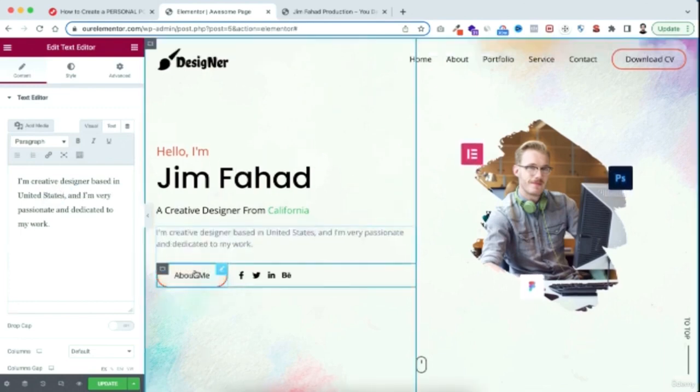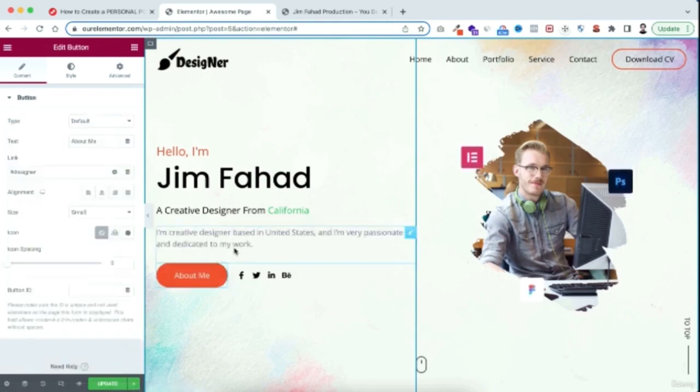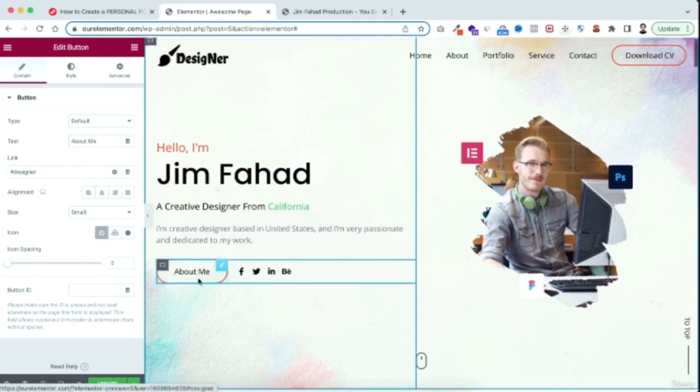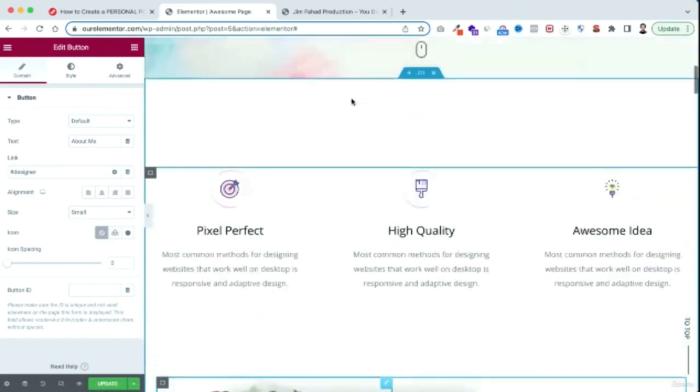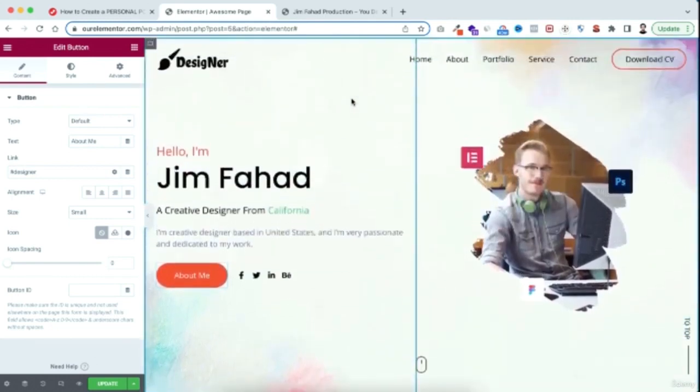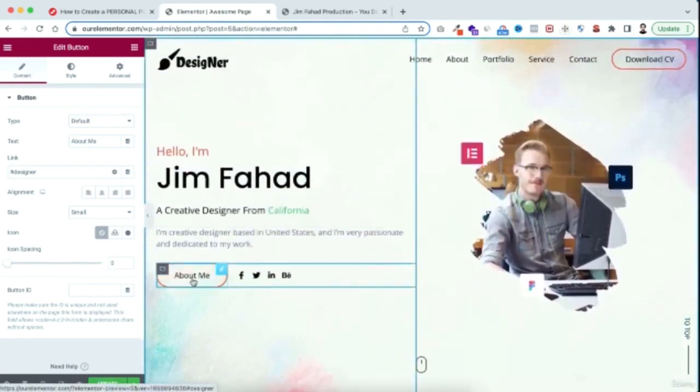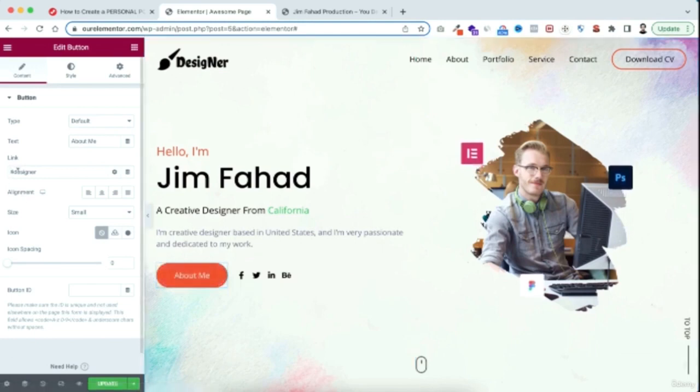Then let's select this button. I'm clicking on this blue pencil icon. Actually, right now I have linked this button with the designer section. I mean, if you just click on this about me, you see it jumps us to the about section. But let's say instead of that, if you just wanna link this about me with any other external page, instead of this hash designer, just remove it and you can type here any other URL if you want.